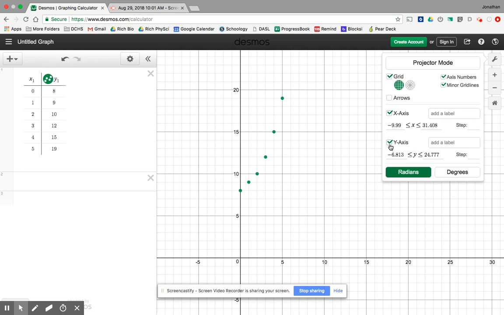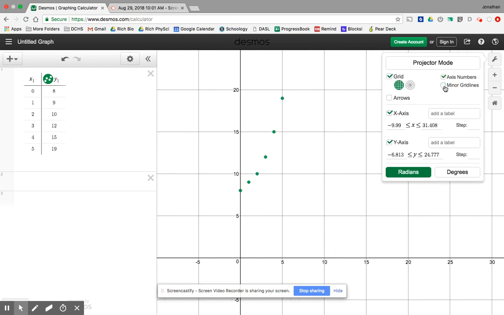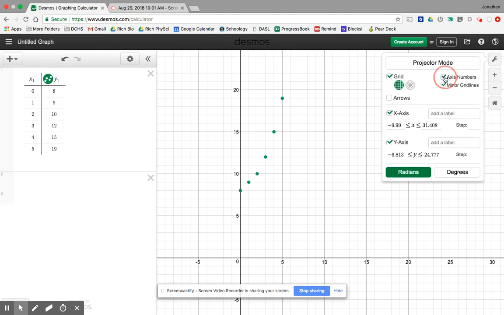So we have our x-axis and our y-axis. We can hide them if we want to. We could change the type of grid. We can hide minor lines, so you just have that. You can hide the numbers. We're going to keep those things, but I want to make my scale a little bit different, especially for my x-axis. It's all fitting in that tiny spot right there.